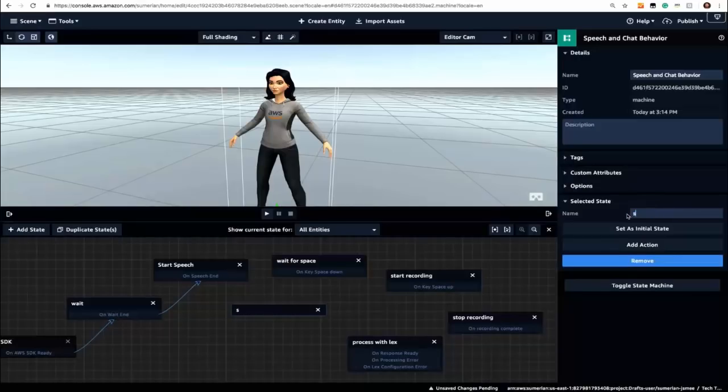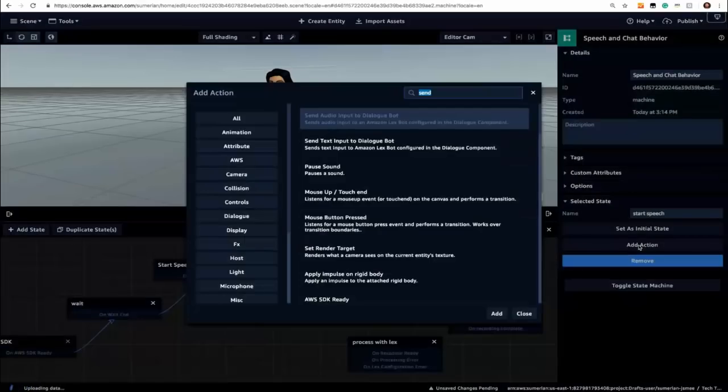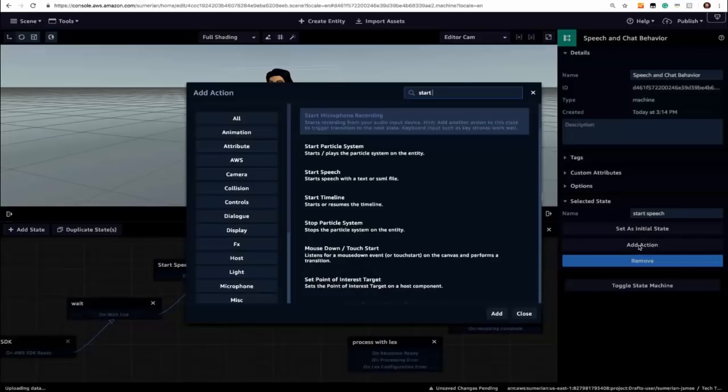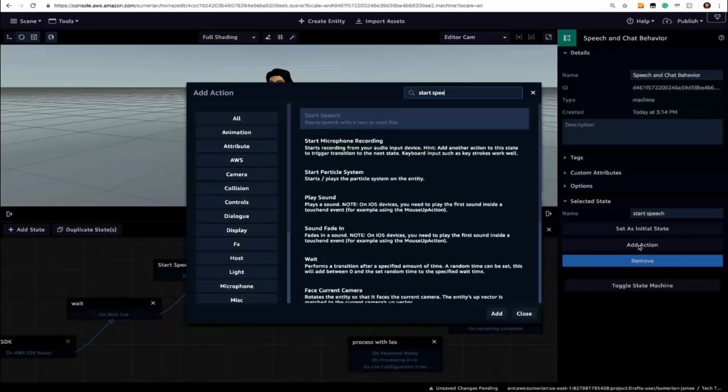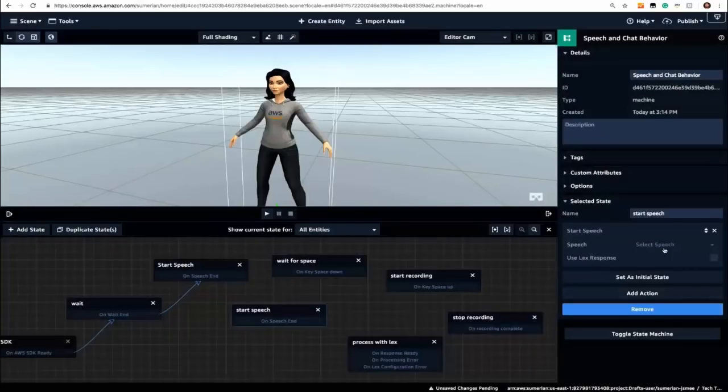And just like the last start speech, we're just going to go start speech, add action. We'll search for the same thing, start speech. But instead of selecting a speech like we did last time, we're going to click the Use Lex Response checkbox. So let's talk about this workflow here, or what's happening within this behavior.